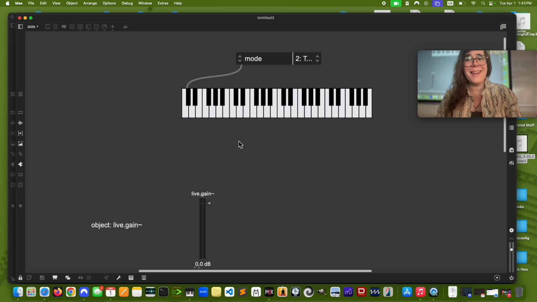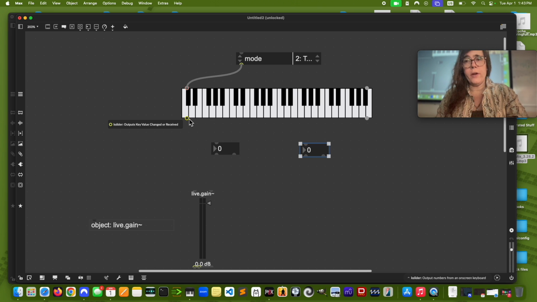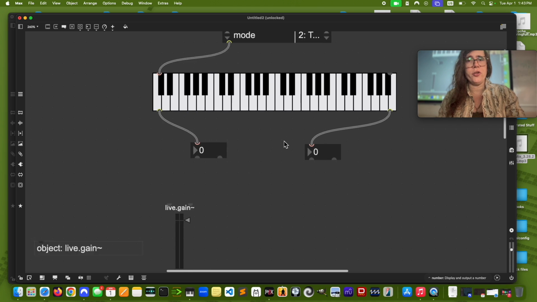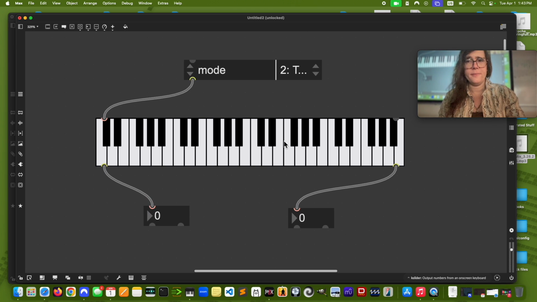So then let's create some integers so we can see our MIDI notes. That's integer, I and I. We need two of them. One for the left outlet of the K-Slider object, and then one for the right outlet of the K-Slider object. And so yours should look like mine. If yours is working correctly, when you click in here, it'll change the numbers.